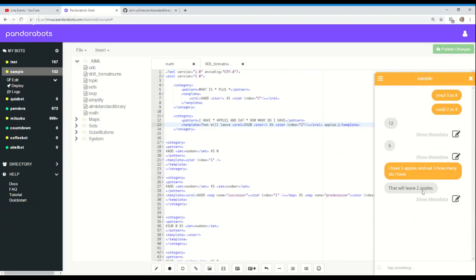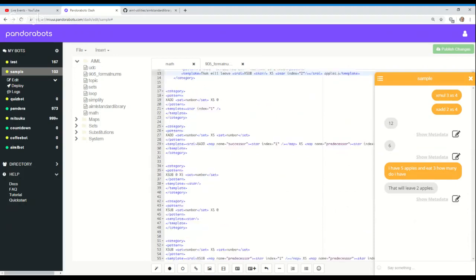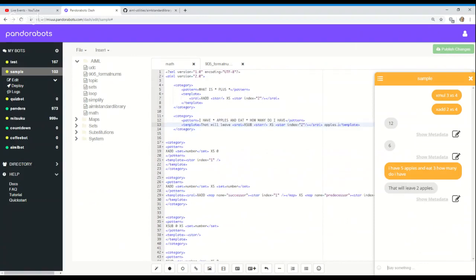That's the sort of thing that people like to test your bots about, especially if you're entering into competitions and things. These are the sort of things that people will ask. So just a few utilities there that hopefully you'll find useful.